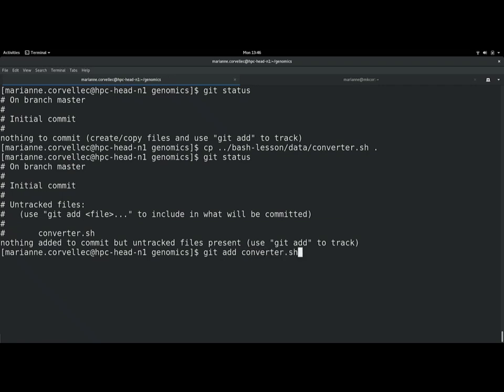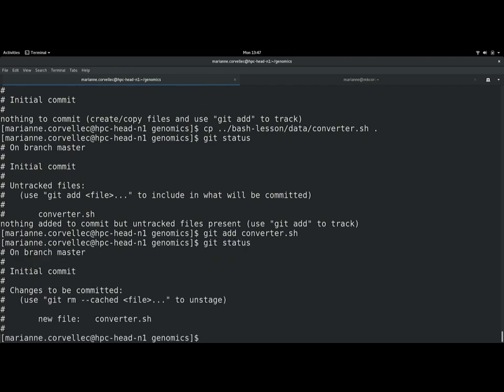So let's follow along. Is it working for everyone? Git status now. I told you git status is really your best friend whenever you're versioning documents.